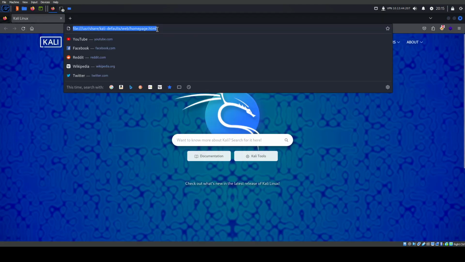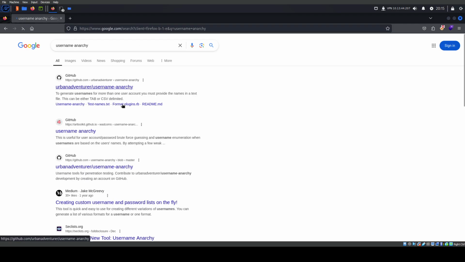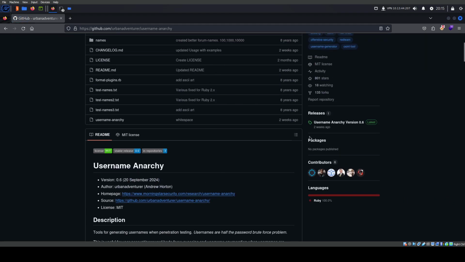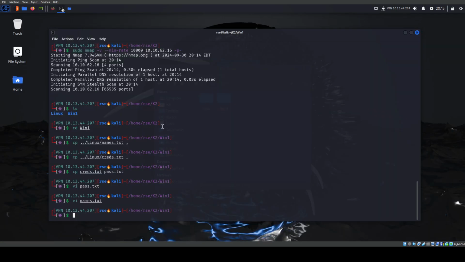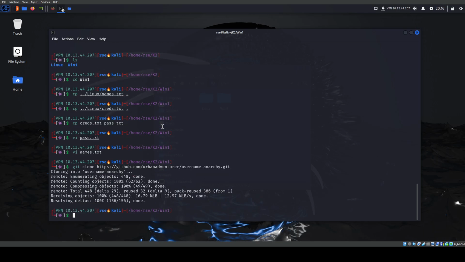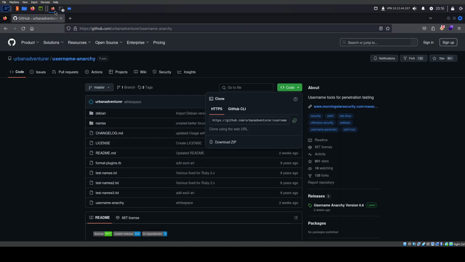Now, if you deal with Windows machines, they follow a particular username structure, right? A tool I like to use when it comes to building these usernames, at least the most common ones before you have to start guessing, is username anarchy. So I'm going to clone this. Git clone username anarchy, and let's see how to use this thing.